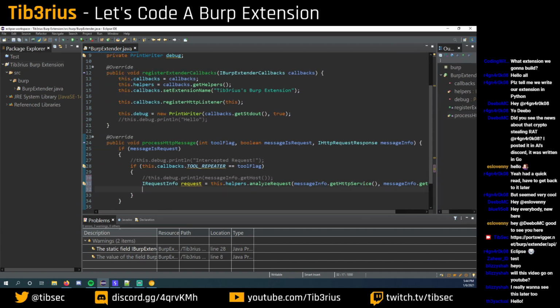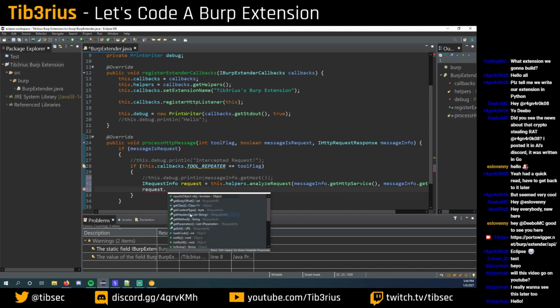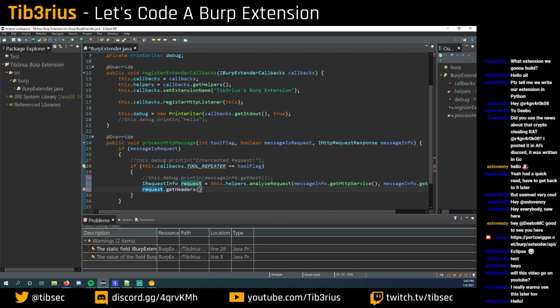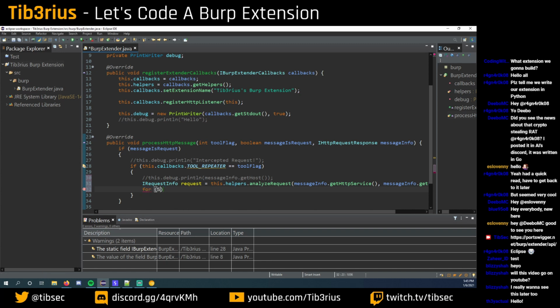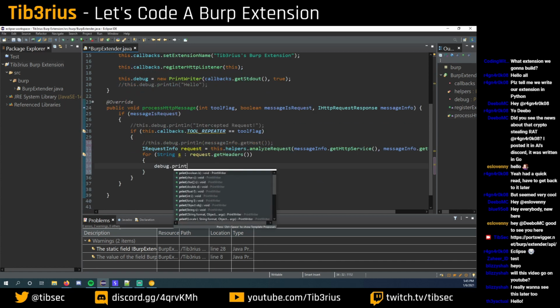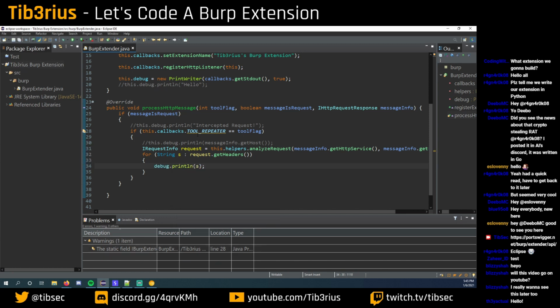That's going to create an object called request, and then what does request have in it? In request you can get all this lovely information: the headers, the method, the parameters, the URL. You can even get, I think, the content types. We want to get the headers, and getHeaders returns a string list. So I believe we can do for String s in request.getHeaders, debug.println s. All we're doing is iterating over the headers and printing each one out.